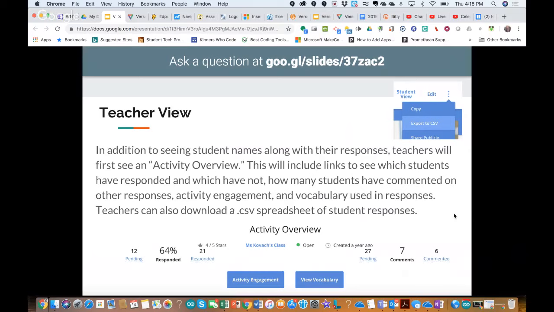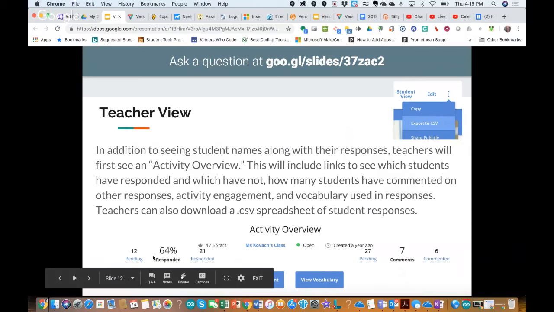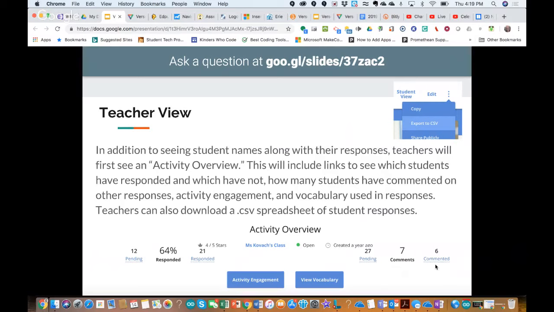So from the teacher view, you have your activity overview. I could view that vocabulary in context, but this is the area where I can see the percentage of students who have responded and the percentage of students who have commented on someone else's. So again, as you saw in some of the advanced settings for the assignment, you can choose how many posts or responses you want them to be able to do.